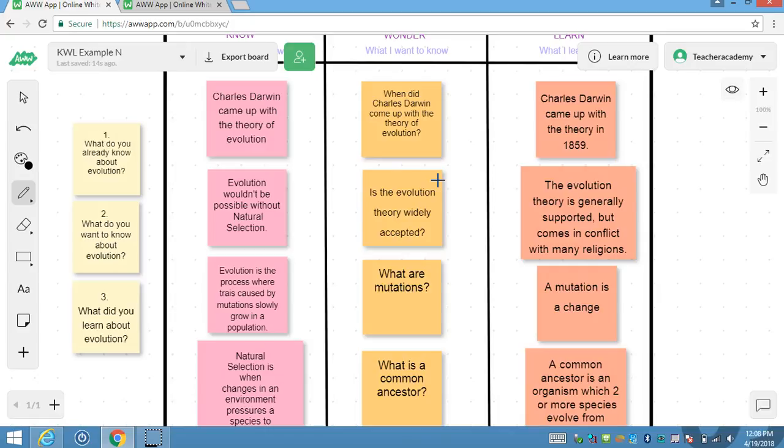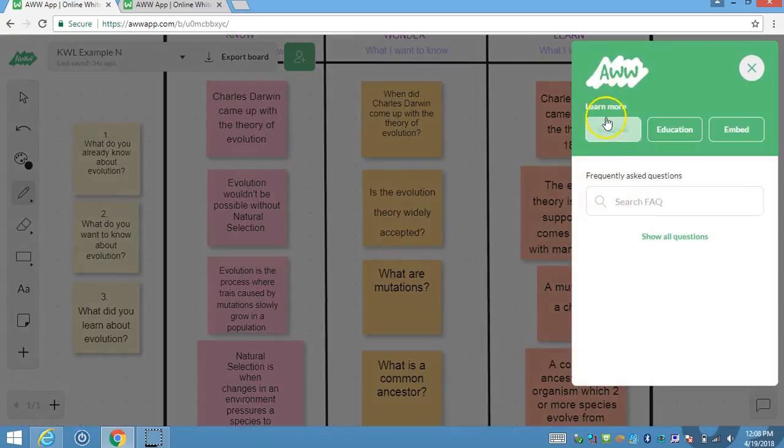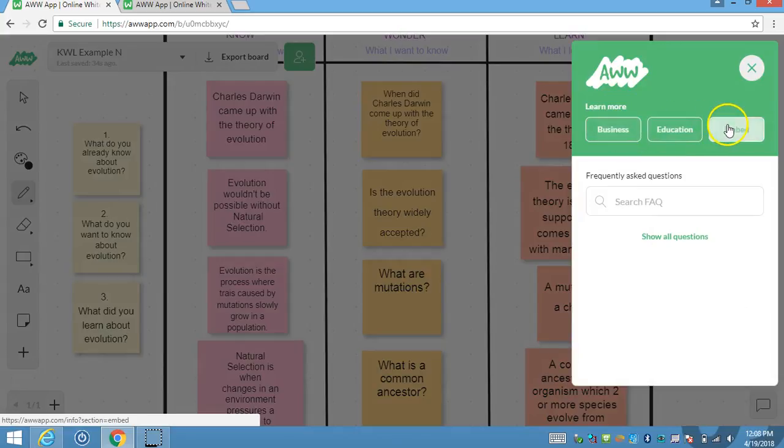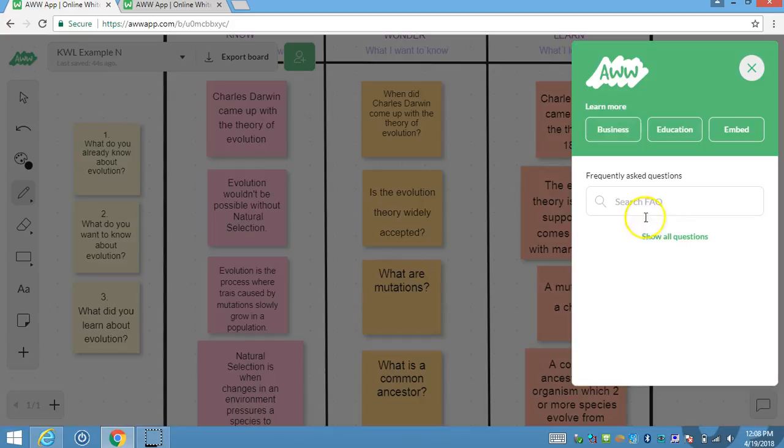You don't also just have to use it for education purposes. You can use it just for free time, and you can also use it for business if you want to. That's why it has its own premium version on here. So yeah, that's basically everything that you need to know about AwwApp. If you have any more questions, just again go to the Learn More section, and it'll have everything about embedding, education, business, the two premium versions, and frequently asked questions that you can scroll through.